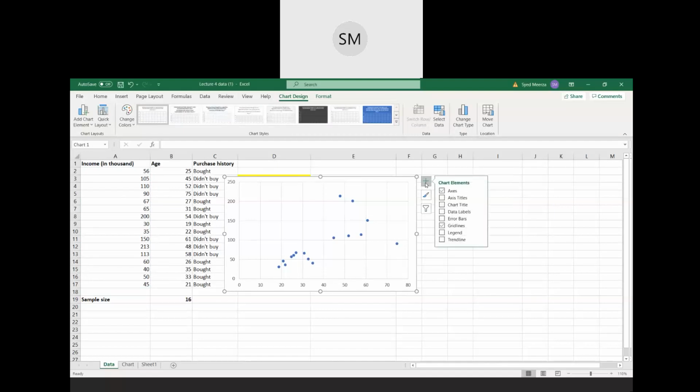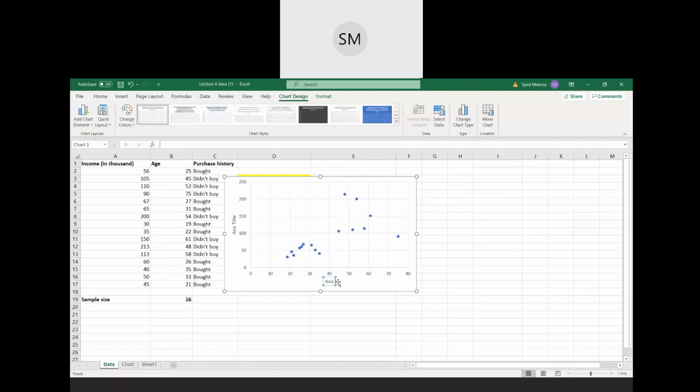So I need to add my axis titles. You click this plus sign and click axis titles, so we can add our titles. So my x-axis is age and y is income.